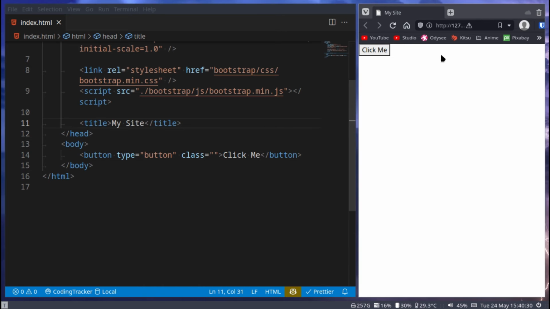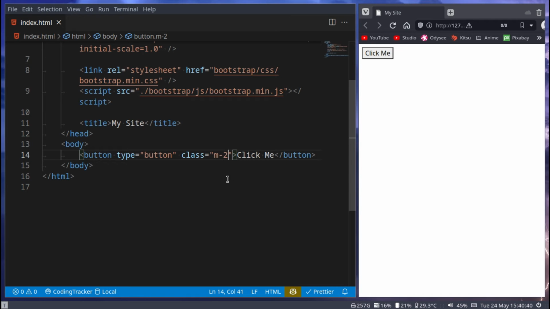So this is a normal HTML button. I'm just going to go m-2 and give it a margin, if you maybe missed that tutorial. So now we just have a little bit of a margin. This is just a normal HTML button. It's pretty gross and I've never really liked how this looks.